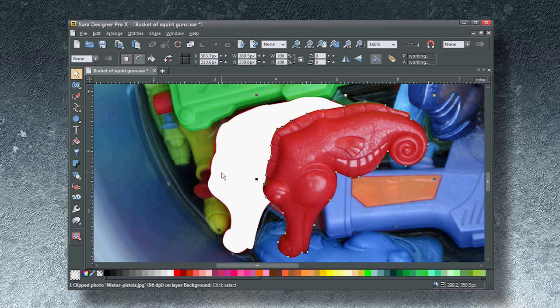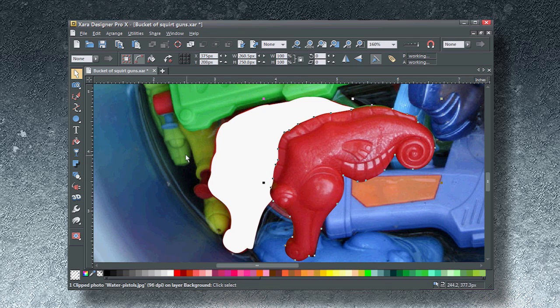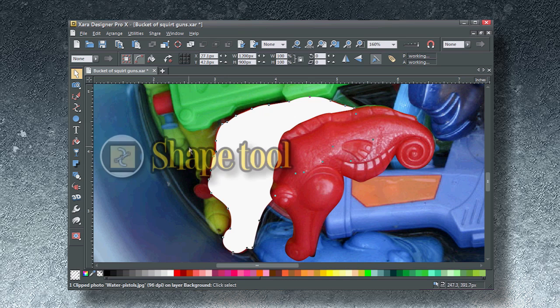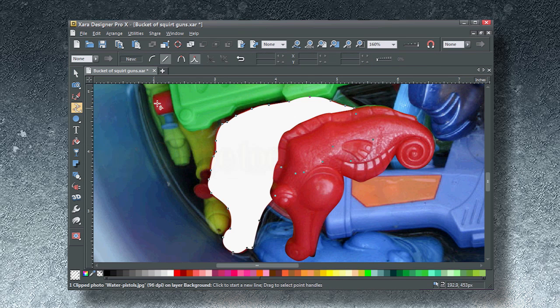Apparently, you've removed the alligator water pistol from the background, but actually you've just hidden part of the background, and I'll show you how to restore it now. Move the alligator shape away from the background hole, and then press Escape to deselect everything. Select the image, and then choose the Shape Editor tool.